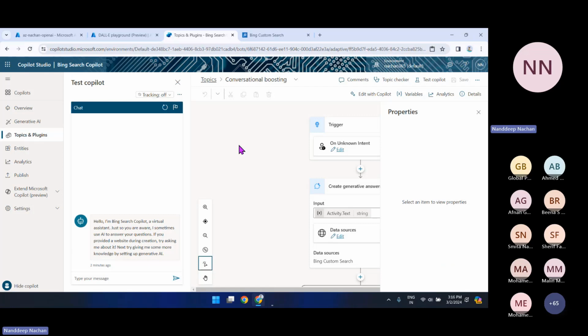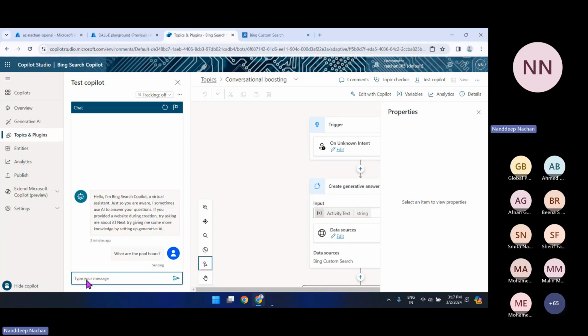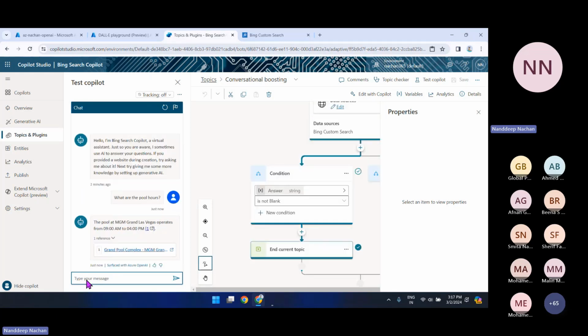Your search with the Bing custom search is ready, and you can simply go to your Copilot and start asking questions. So I will ask a question like, sorry, what are the pool hours? We just need to get that information, and you can see that it should refer to the data in the Bing custom search.